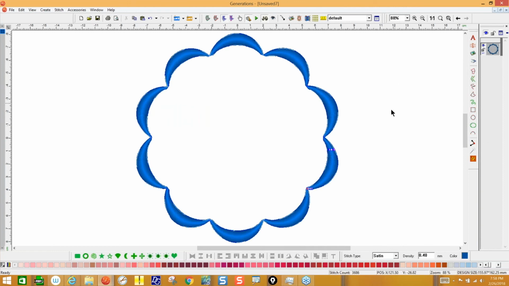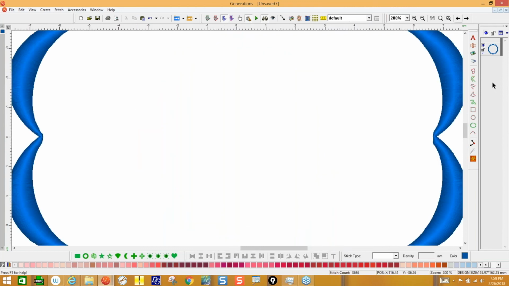Now you've got this nice frame, a nice satin frame, all in one piece. Put it in your building blocks. You've got it. I mean, you can frame a monogram. You can do all kinds of things with it.